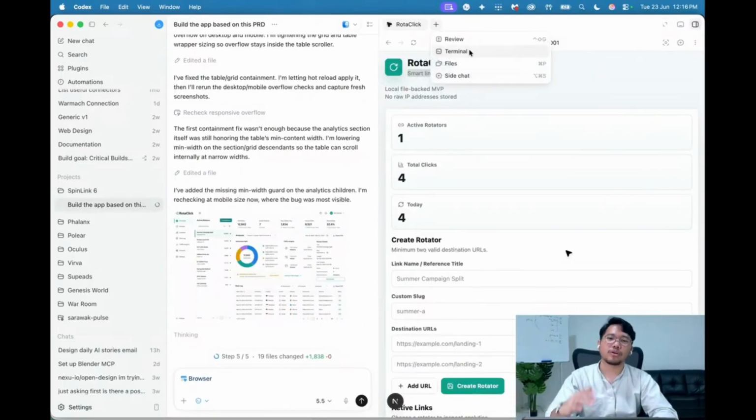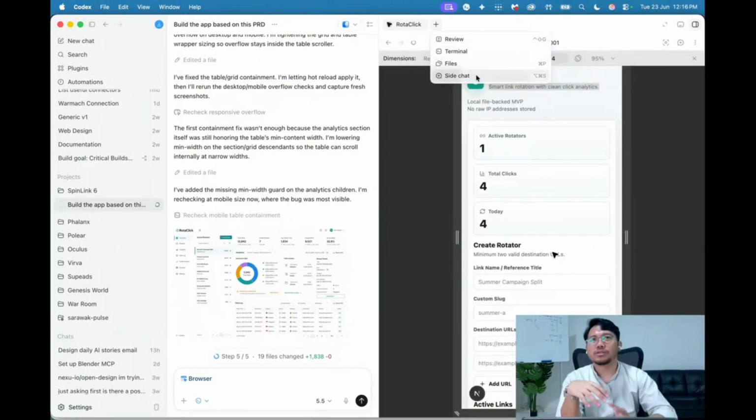And then also you can open a terminal over here. You can preview the code changes. You can see the files. You can also create a side chat, which is actually good because it communicates with the same memory.